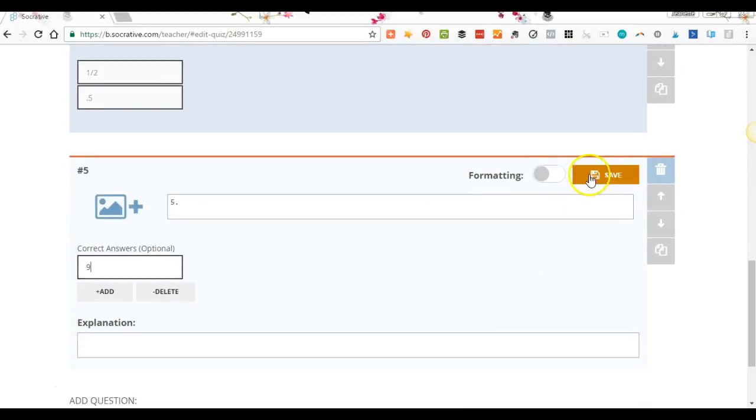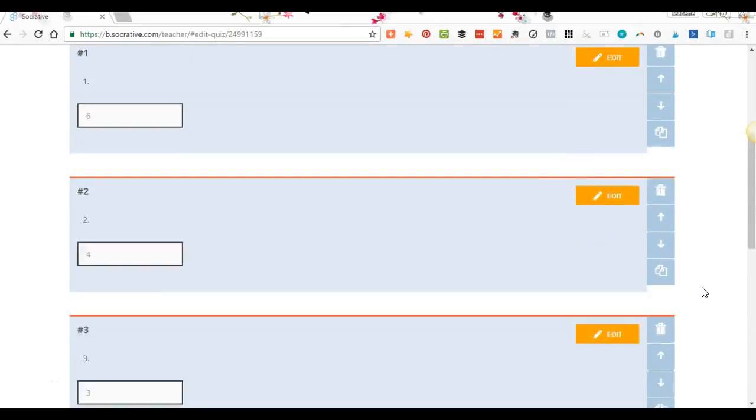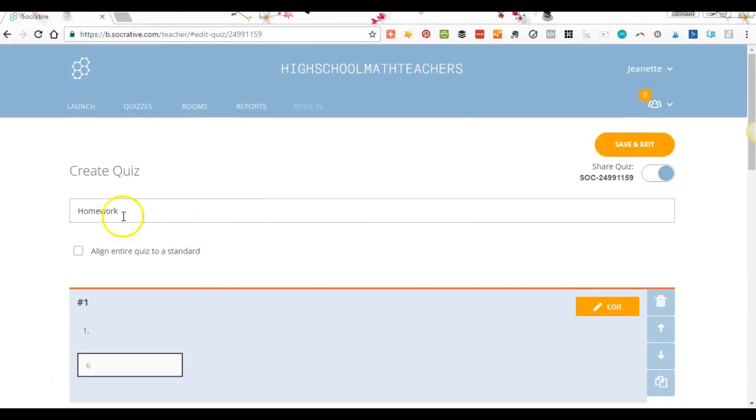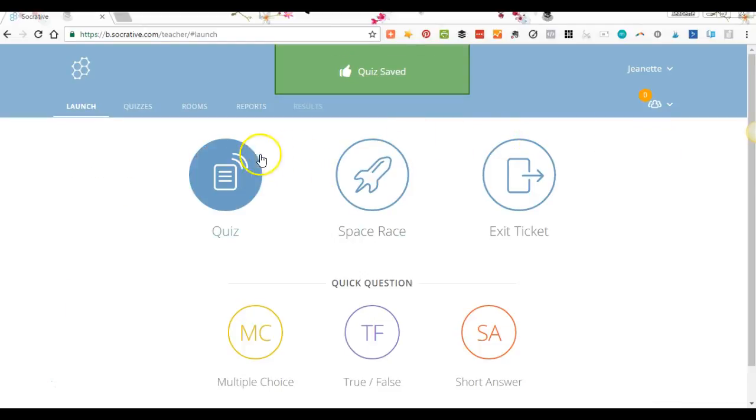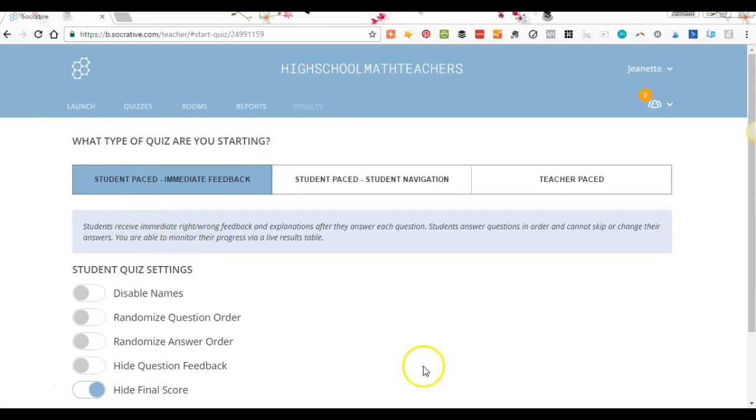So what I'm going to do is go down here. I'm going to hit save. And so I've got the whole quiz saved. And I named it homework. I'm going to save and exit. Now when I click on quiz, let's say first hour's walking in, it automatically takes me to this launch so that when you're in front of kids, it's very easy to get started. And I click on homework.